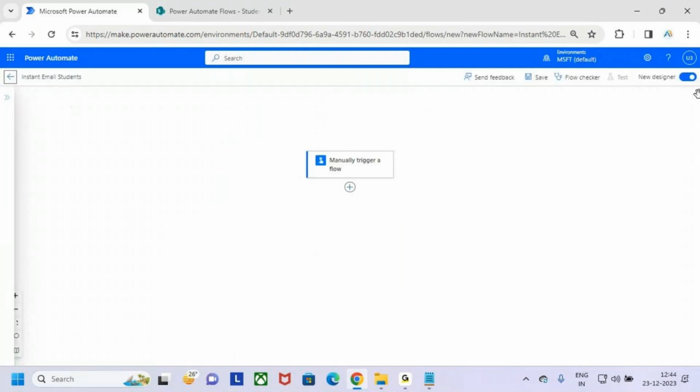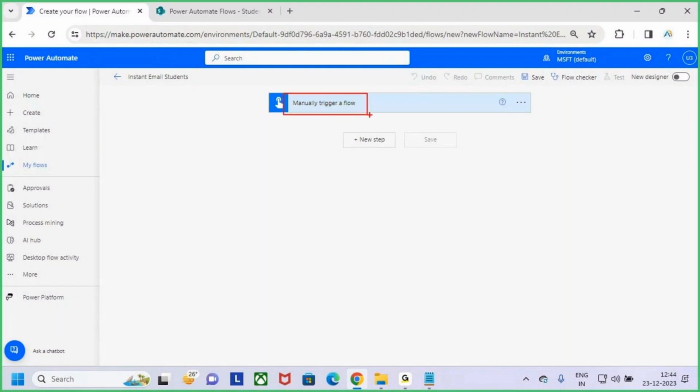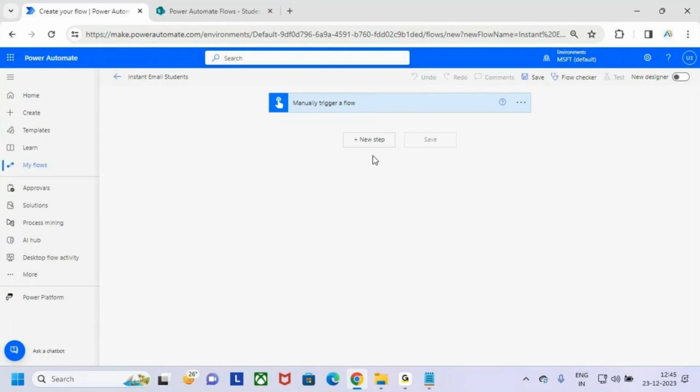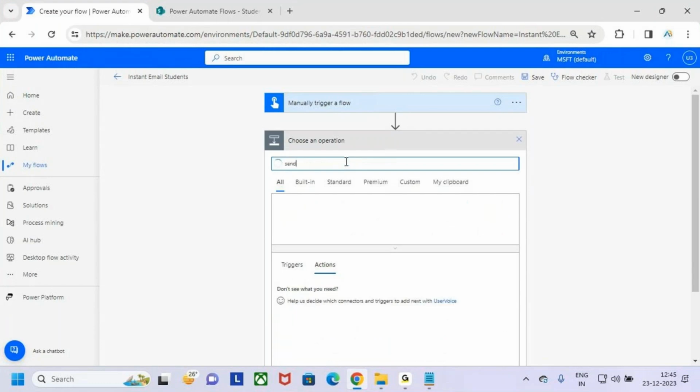Click on create. Now it is taking to the new designer. Switch to the old designer. Now see, manually trigger a flow. Now see, whenever I click on this button in the Power Automate, what is the action I want to take? Go and add the new step. What's the step I want to do? I want to send an email.